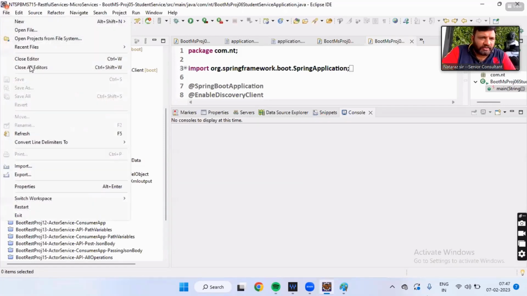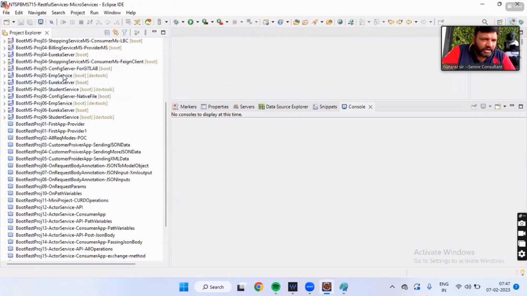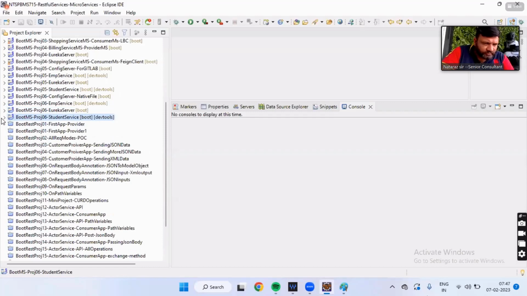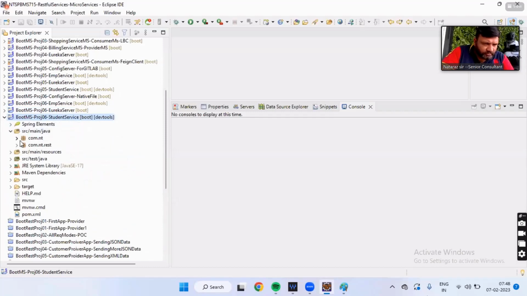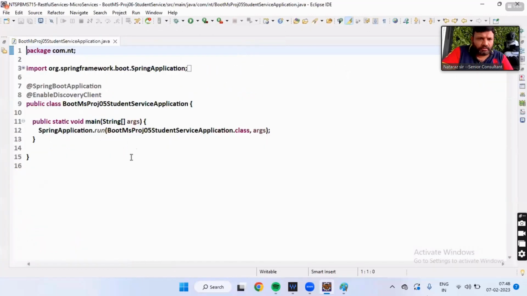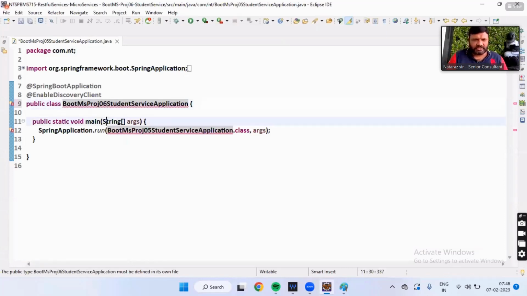What is the order of execution, guys? First, Eureka server, 06 Eureka server. Where is this here? Come here. Student service gone wrong. How come? Yeah, if you don't change, also not an issue, guys. But if you change, it will.